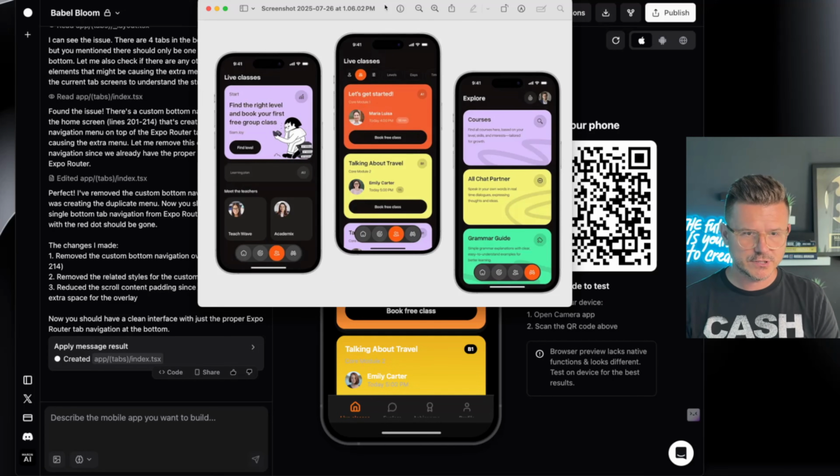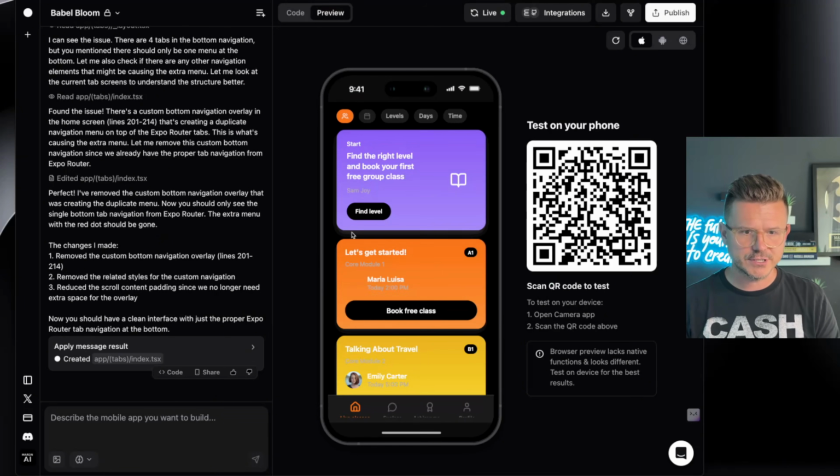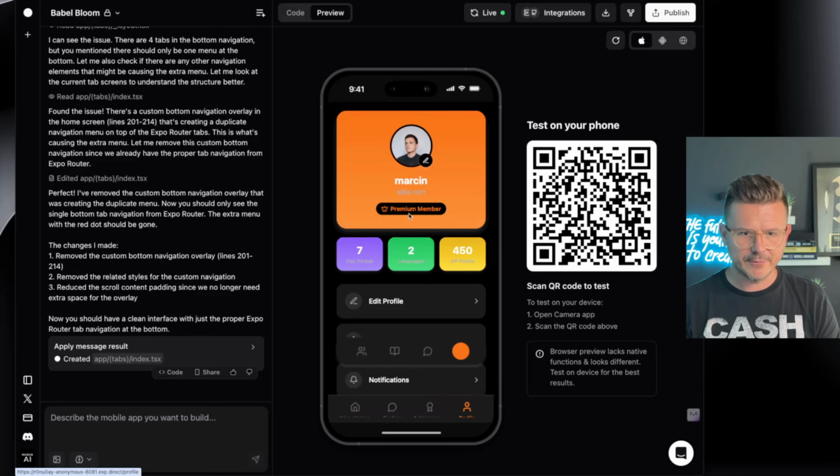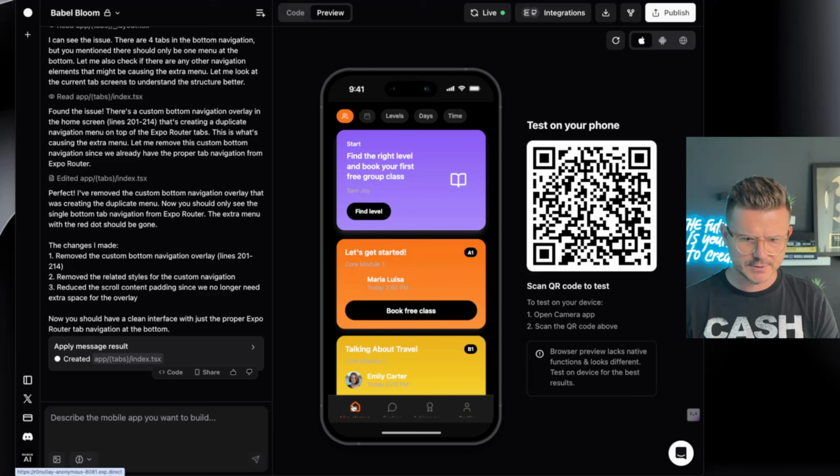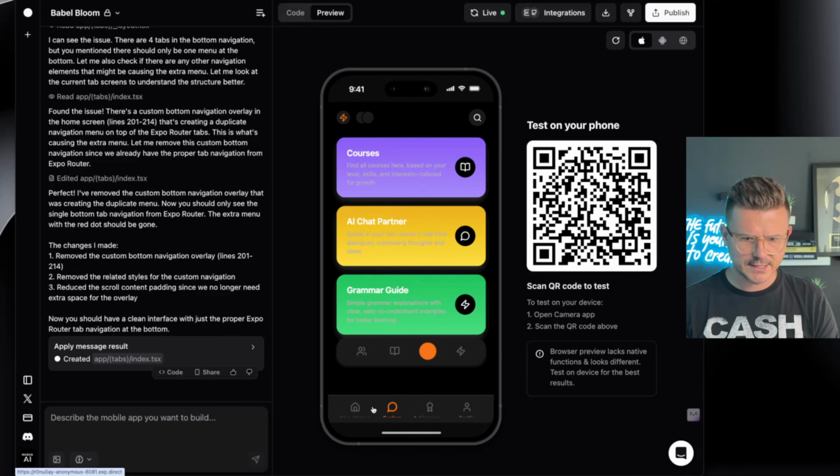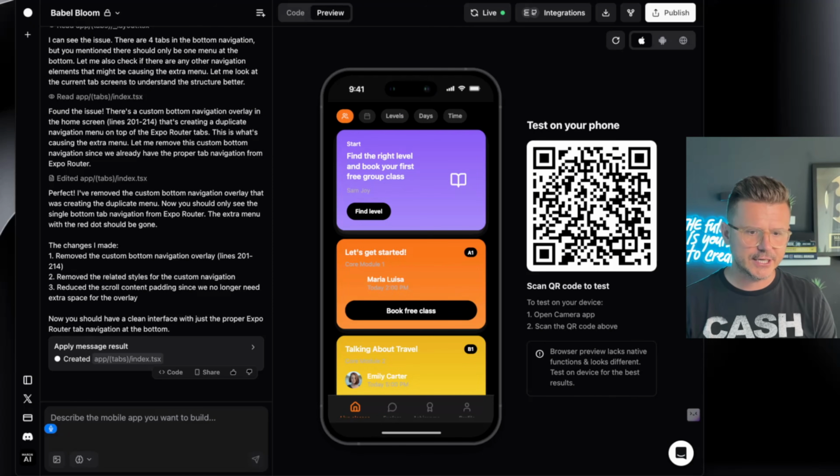We have our menus. We have all of our pages. If I go to profile, now we have our premium member. We have our day streaks. We have our edit profile. We have this extra little menu right here. I'm not really sure what this is. So let's say that I see an extra menu on all of the different pages.